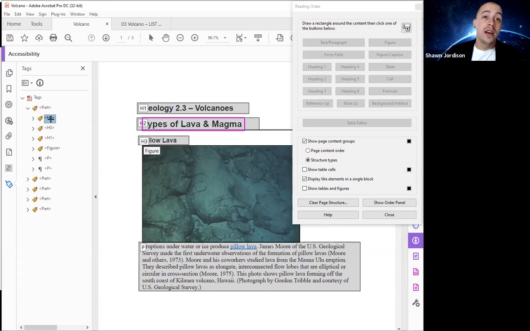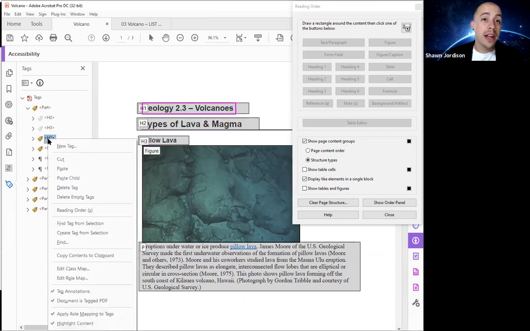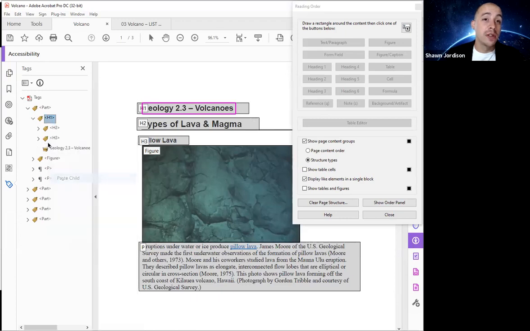But what do we see here now? Our tags are out of order. It starts with an H2. That's not good. And then goes to an H3. These tags need to be moved. I'm going to select both of them, right click cut, right click on my H1 tag and select paste child.